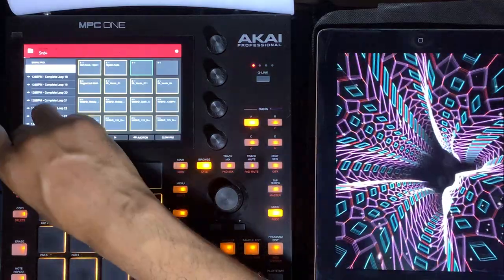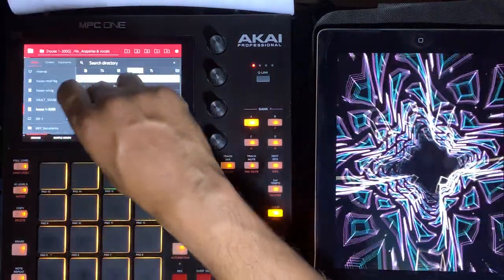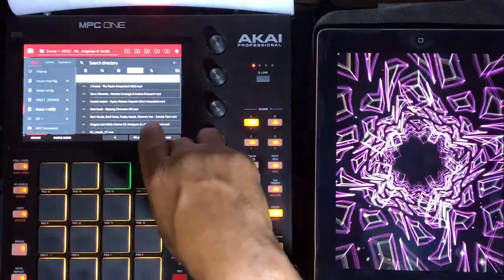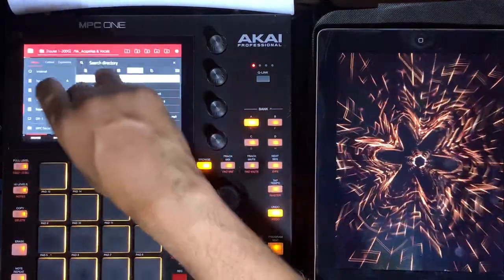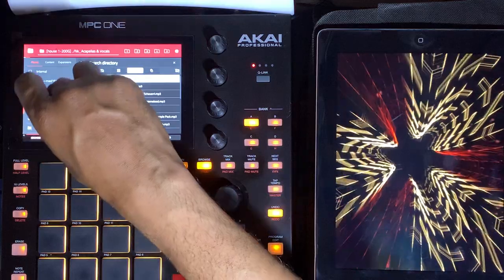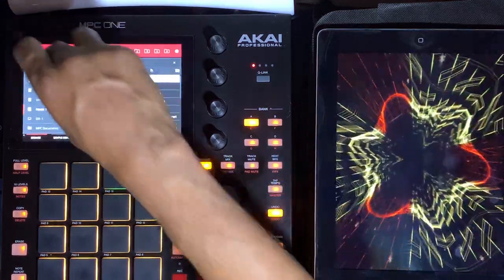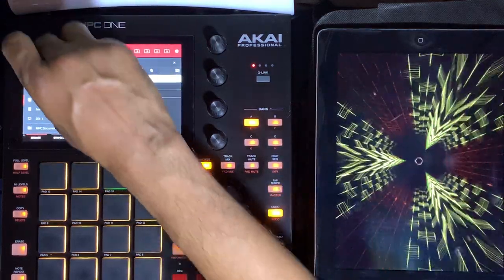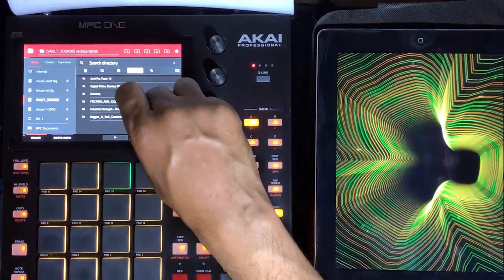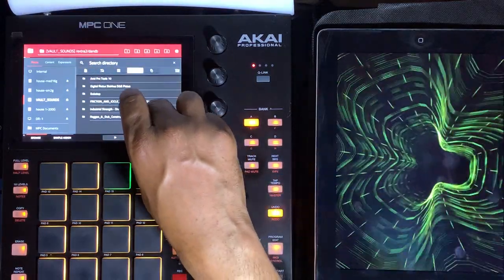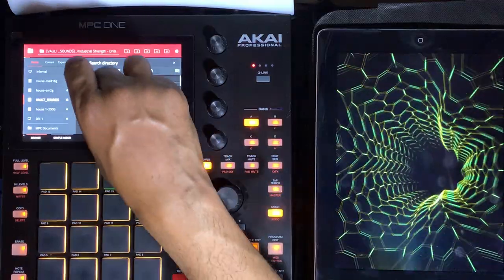I'm going to look for some more drums, because I wasn't really happy with those drums. And I got two pads left. I think I'm almost out of space, but I got two pads left. So I have a ton of sounds. Sounds are not my problem. Drum and bass, industrial strength.